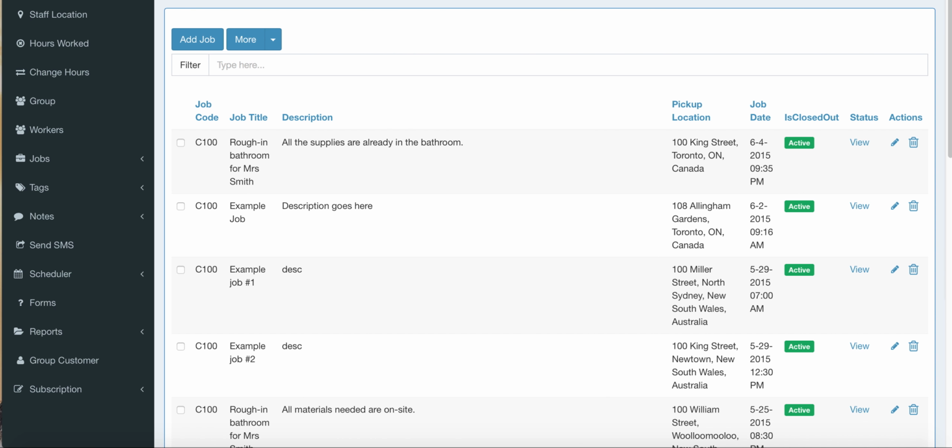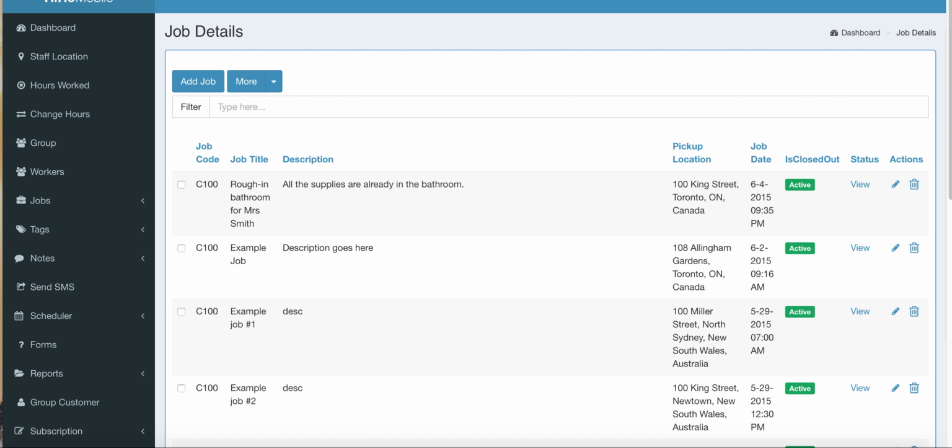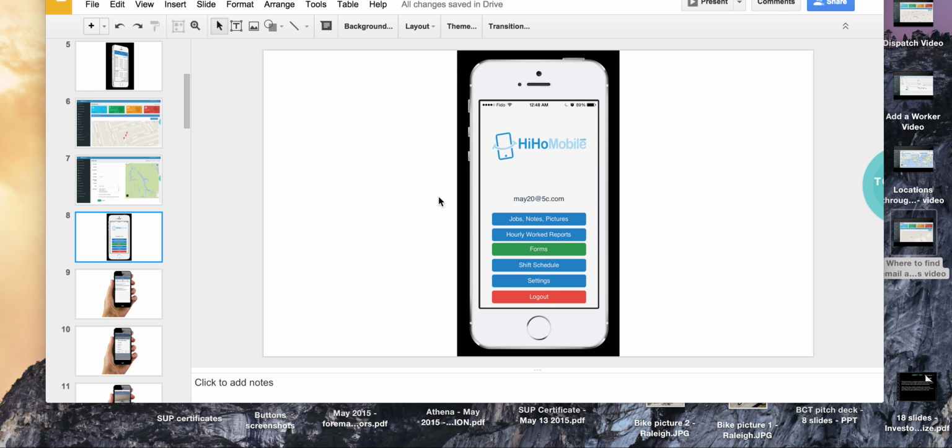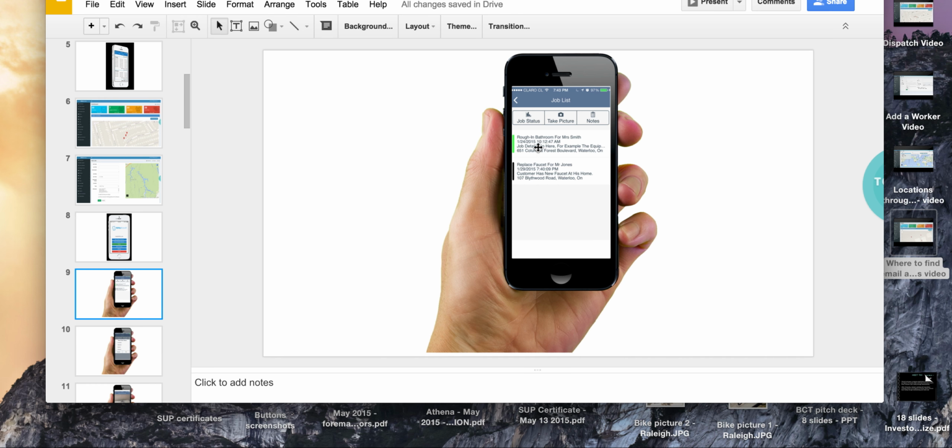Now, what's going to happen is it's going to show up pretty much in real time on the mobile workers' devices. So within that device, they're going to click on Jobs, Notes, and Pictures, and then they're going to be able to see a list of all of their jobs here, and that's where that job will show up.